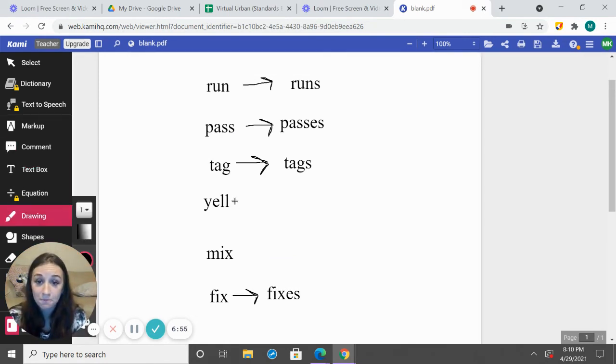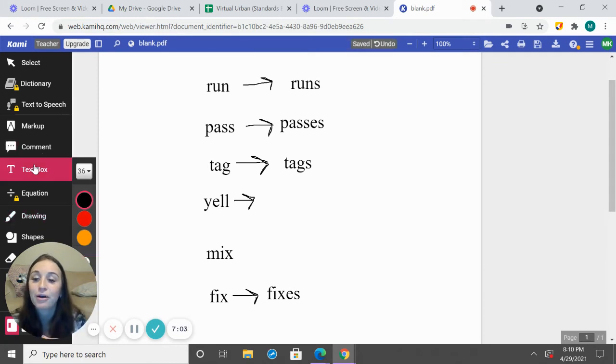So on your paper, I want you to draw an arrow to show that we're changing it. And I want you to try this on your own. Think about the rules and what we talked about. If it ends in that S, X, Z, CH, SH, we got to add that ES. If it doesn't, just add that S. All right, take a moment and write yells. How do we make yell yells? Make that verb present tense, currently happening.